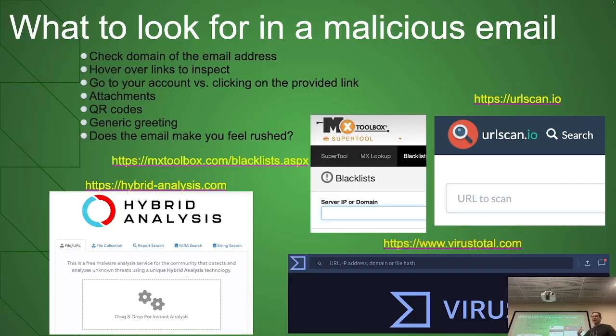QR codes, I like to throw them in CyberChef. I also have an app on my phone called QR that I usually use out and about to scan QR codes, which gives me the link rather than going directly to that link. And like we were talking earlier, watch for generic greetings, and of course, if you feel rushed, like the email says something's happened and you have to contact us now, within 24 hours, get yourself on the phone, because they want to get you out of a thinking mind frame and into a reactive mind frame.